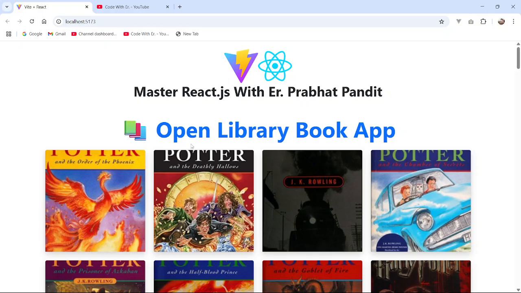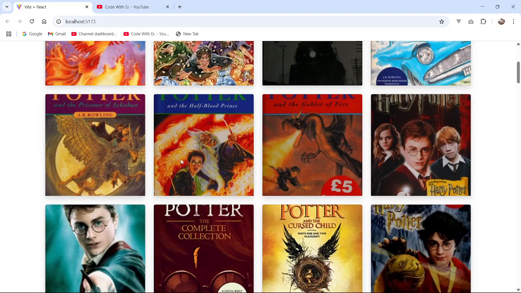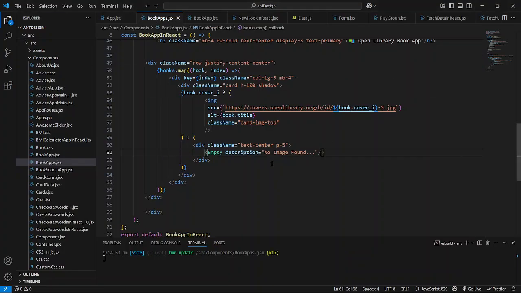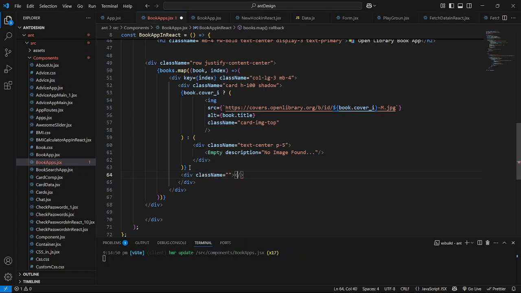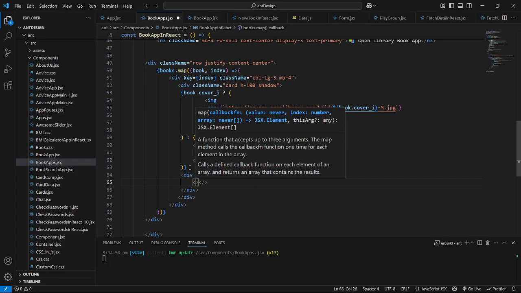So let me just show the other things as well, like the book name, the publish year, etc. Let me show it very quickly. I'm going to create here a div. Let me give the class name also. I'll just say card body. So open this div, and inside this div I'm going to create an h5 element.